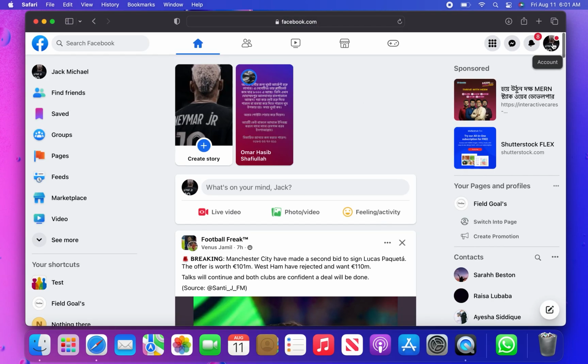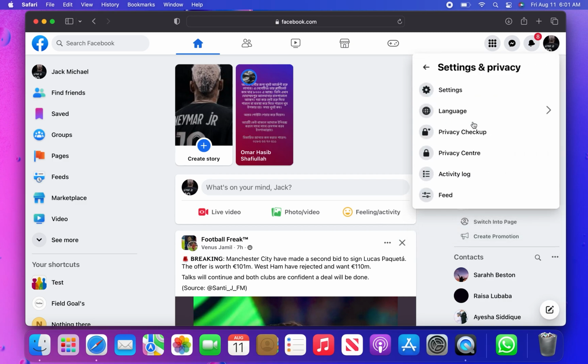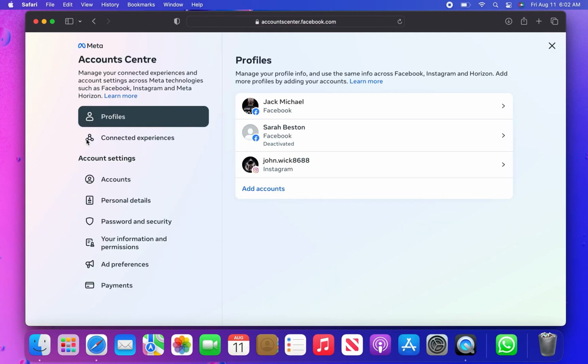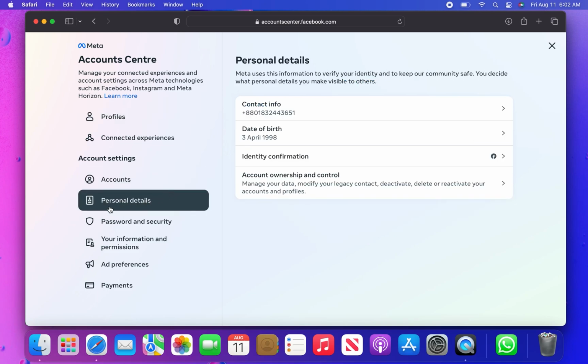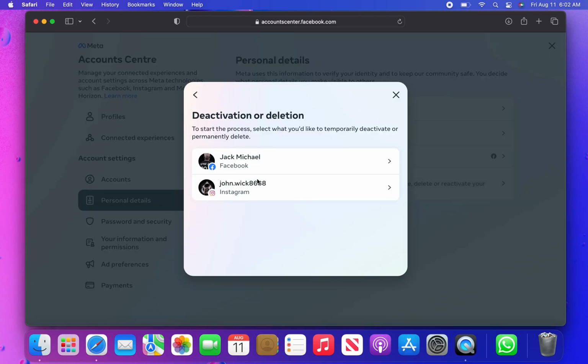Then click on your profile icon from the top right corner and tap on Settings and Privacy. Go into Settings and click to see More in Accounts Center. Then click on Personal Details from the left side dashboard and tap on Account Ownership and Control. Choose the Deactivation or Deletion option.